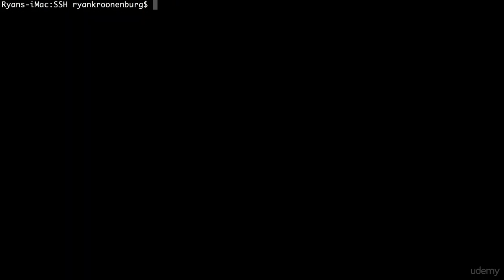So I'm just going to clear the screen. And what's really important is you need to change the permissions on this. So you need to go chmod and then 400 and then my EC2 key pair.pem, and basically that's just locking your private key down so that you can use it in order to SSH into your EC2 instance.